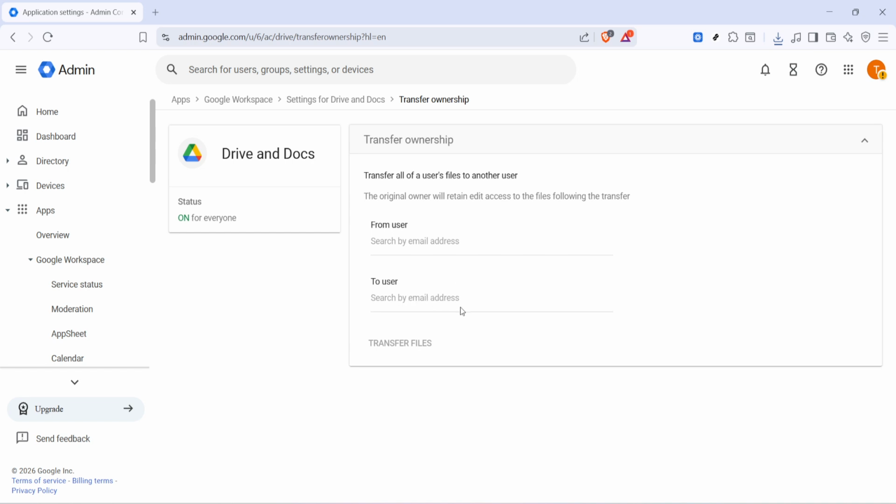Take a moment here to double check both addresses. Ownership transfers affect all My Drive files owned by the original user, so accuracy matters. When you're confident, click Transfer Files to start the process.